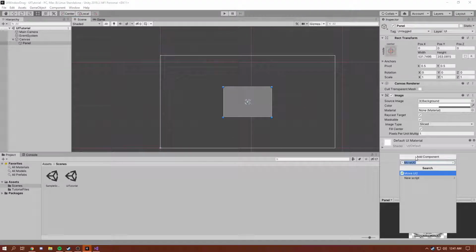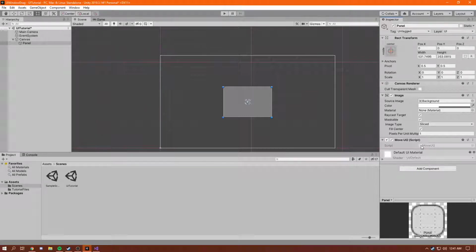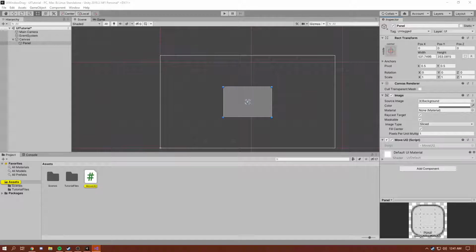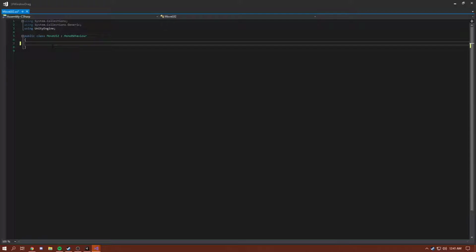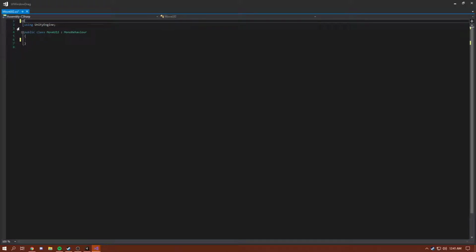Then we will create a C# script, which we will call MoveUI, on the panel. Go ahead and open up that MoveUI script, and we will go ahead and delete that. Delete this, clean up our code.